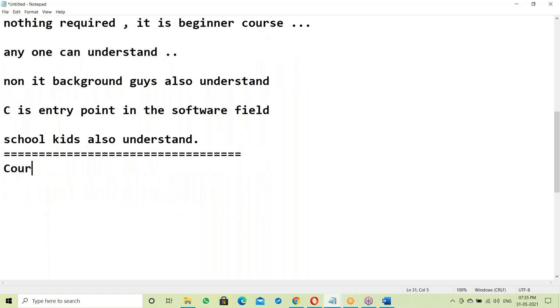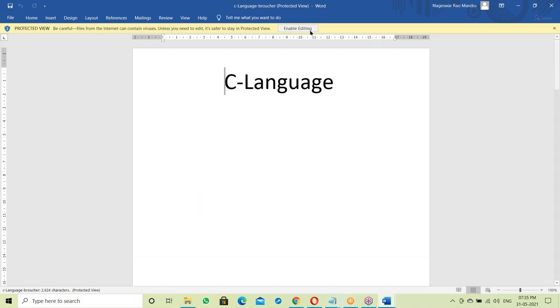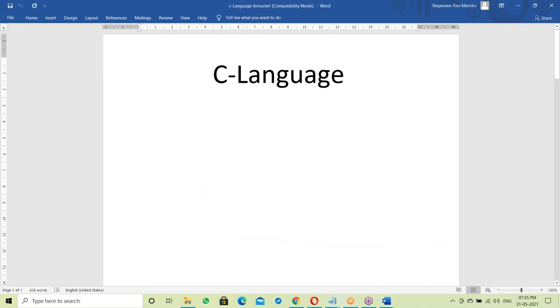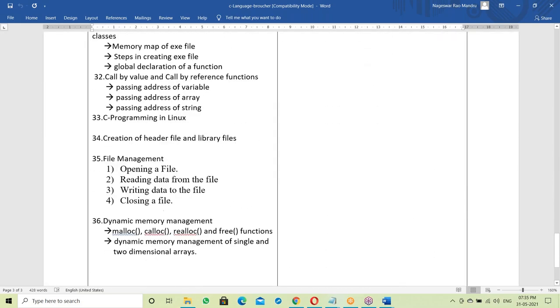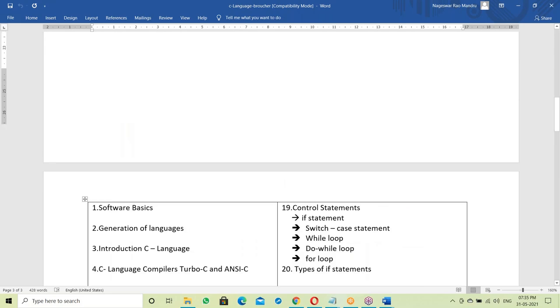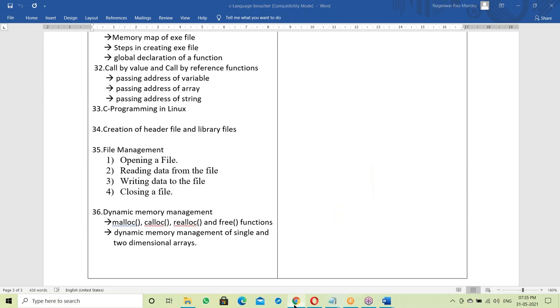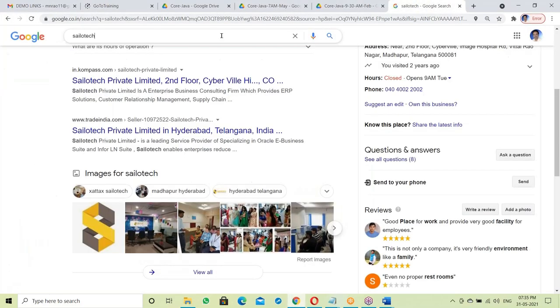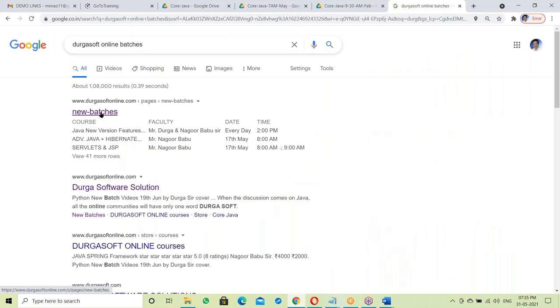About course contents. See, this is the C language brochure with the course contents. I think it is already available on the Durga website. You can see the brochure on the website, under Durga online batches, the same brochure, new batches.